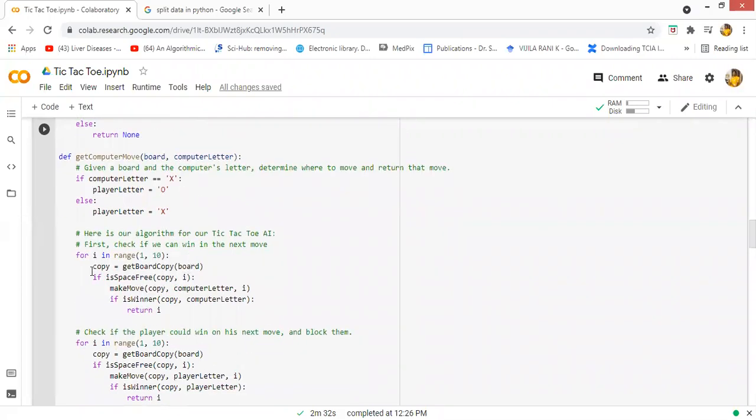Now we have for i in range 1 to 10. So we get a copy, get board copy. So here we are getting the board copy. Now we will be checking whether that particular location in the board is free or not. If that particular location in the board is free, then we are copying the computer letter into that particular location.